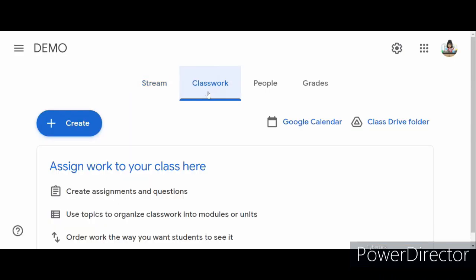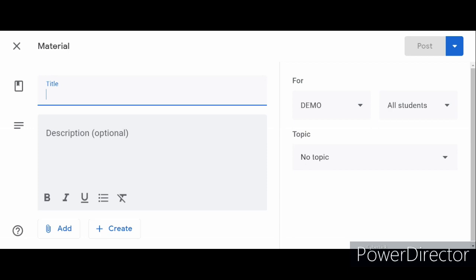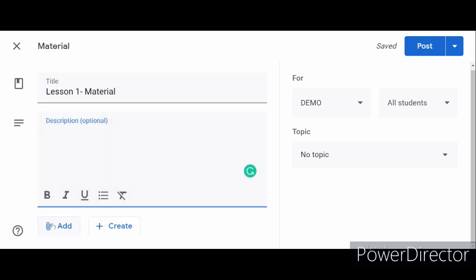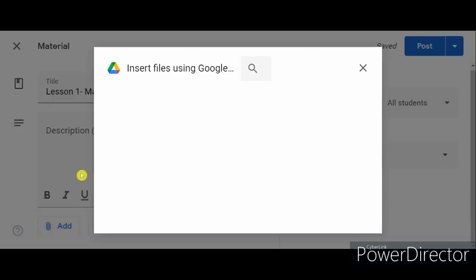First, proceed to classwork. Click Create. Then, select Material. In the title bar, type in the title of your material. To add the material from your Google Drive, simply click Add, then select Google Drive.